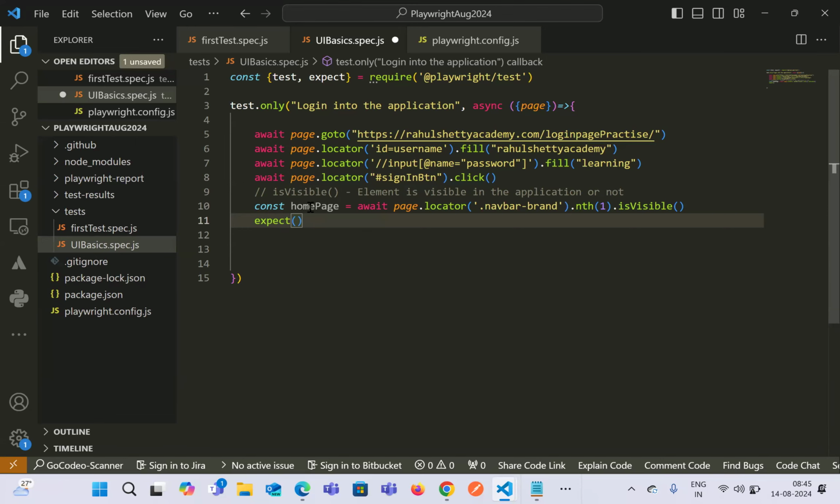So here our goal is to validate whether this home page, this particular element, is visible in the page or not. So we are saying expect home page. That means if the login is successful, then this home page will return either true or false by utilizing the is visible method. So we are saying expect home page, either this is true or false.